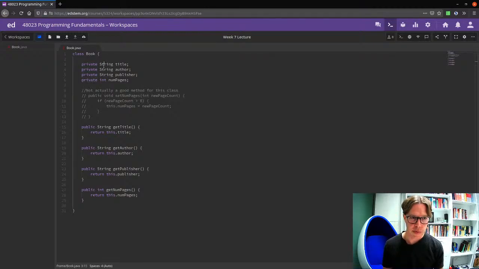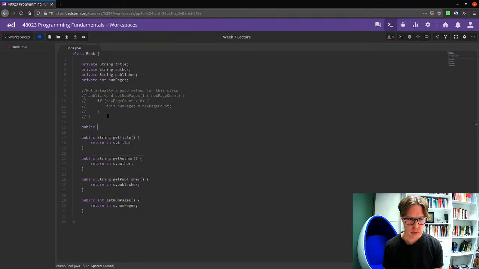But we can go one step further. The title and the author and the publisher and the number of pages of a book is not just something that we need to control access to, it's something that's actually never going to change. Unless some weird legal battle happens, I suppose a publisher could change, and probably a title can change, but an author's not going to change. So let's do that.